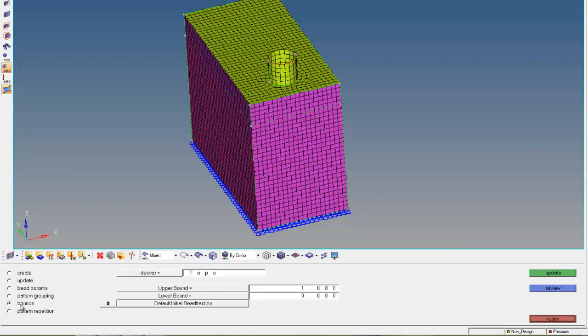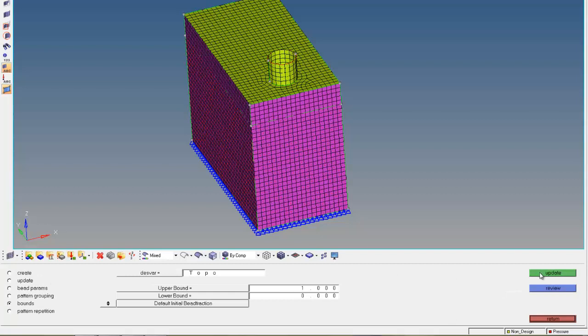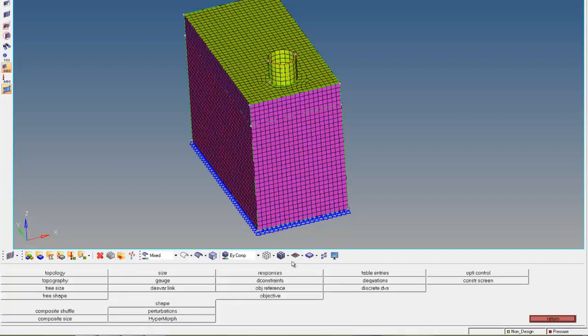Click on bounds and make the upper bound as 1, lower bound as 0, and click on update. So let's check whether I have created the patterns, bounds and everything. The upper bound sets the upper bound on the grid movement equal to upper bound multiplied by highest grid movement, and the lower bound sets the lower bound on the grid movement equal to lower bound multiplied by HGT. Then click return to go back to the optimization panel.